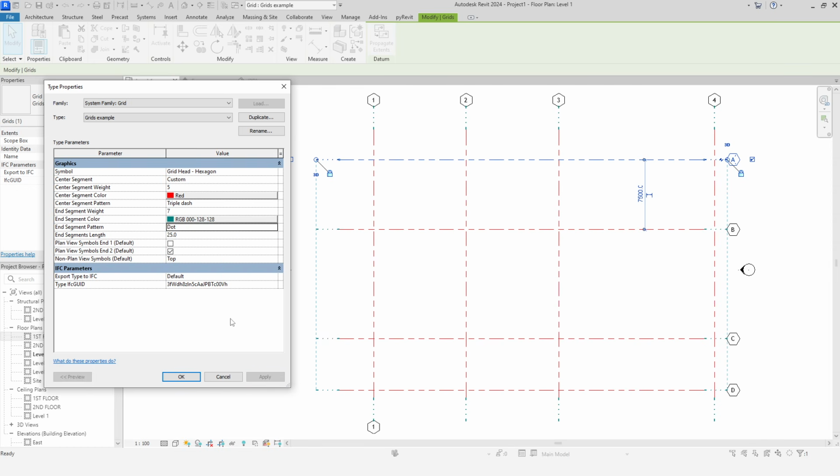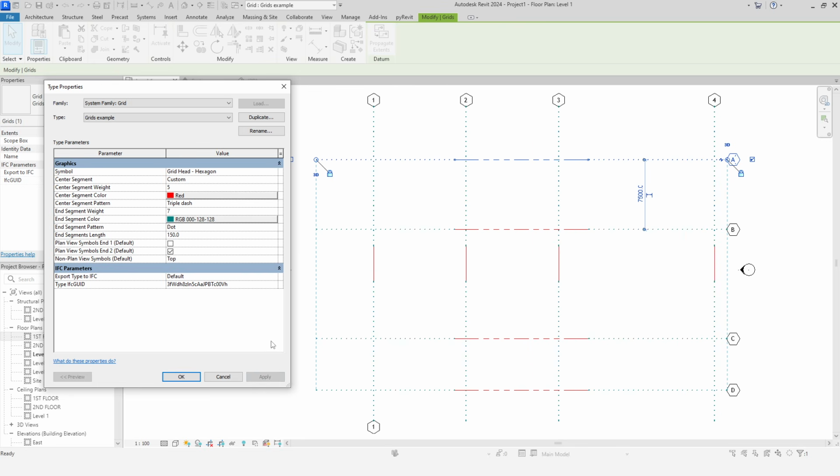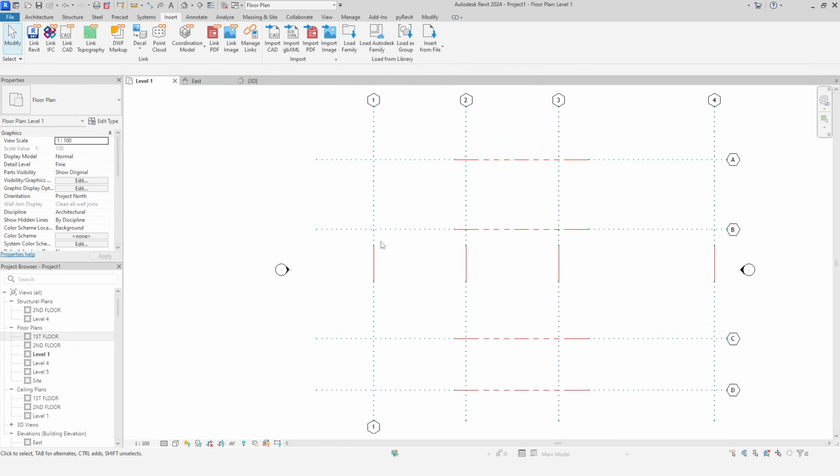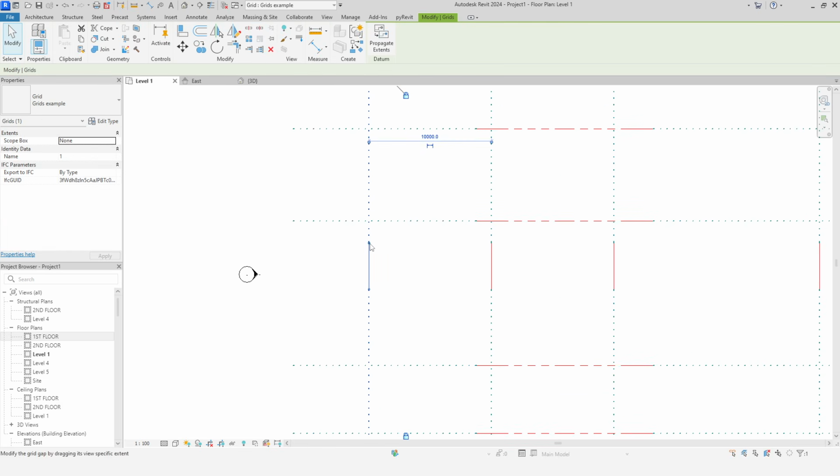The next item is the length of the end segment. It is currently 25. We will change it to 150. Then apply. We can see how it looks. We click OK to close the window. We can also move the segment manually. Here in the middle we see 2 points, and we can drag them as much as we need.